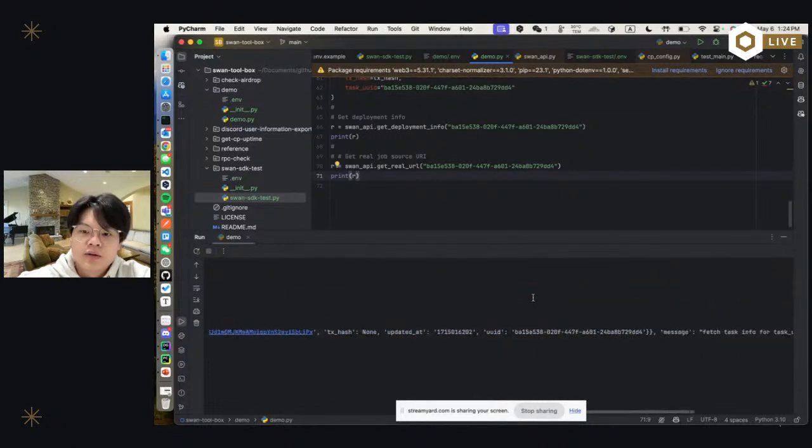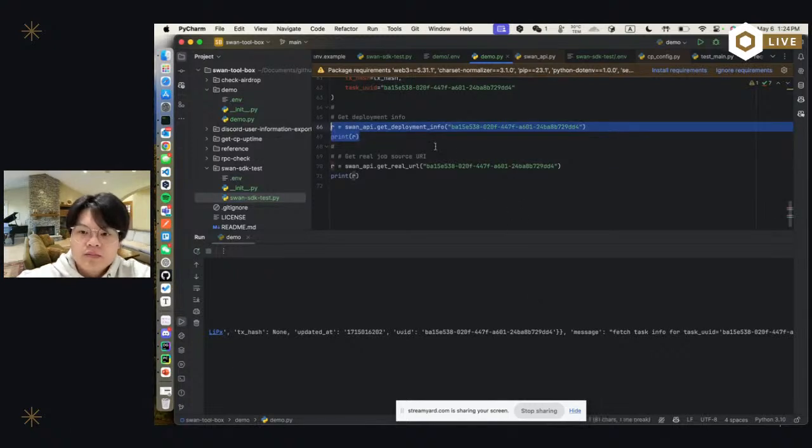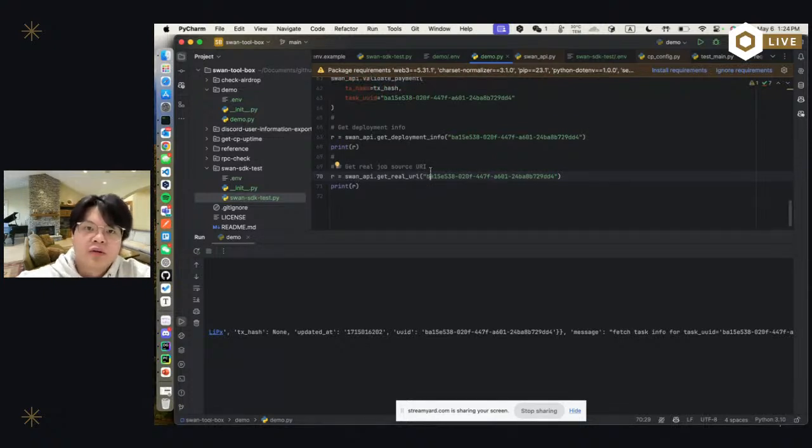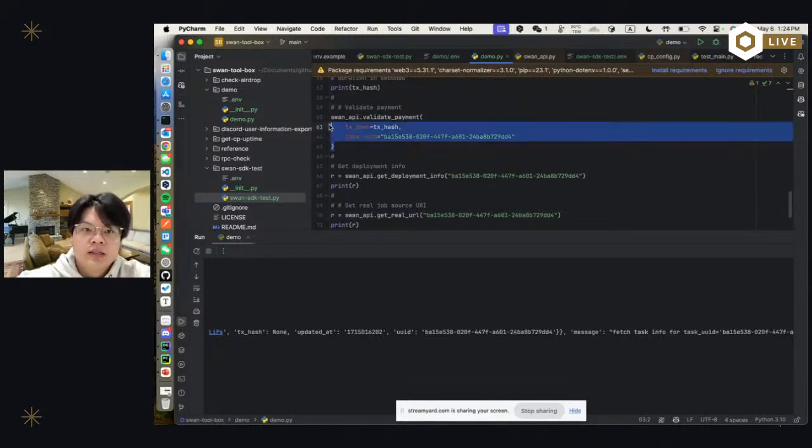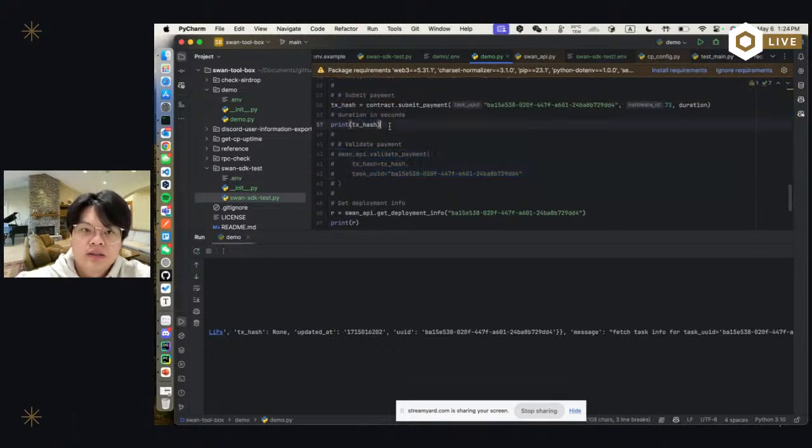So basically, the real URI is returned by a CP. After the CP deploys, you will get a real URI, and that real URI will show you the thing that you deployed. You can roll this mask or this function to see how long it will take to get back your real URI. But basically, I think I can just comment this out.